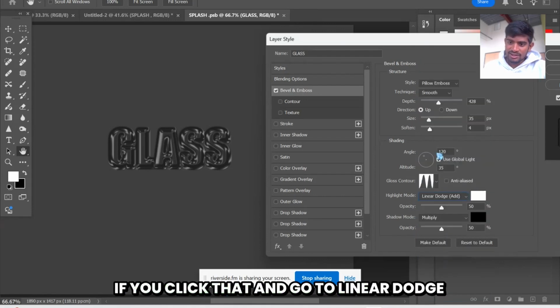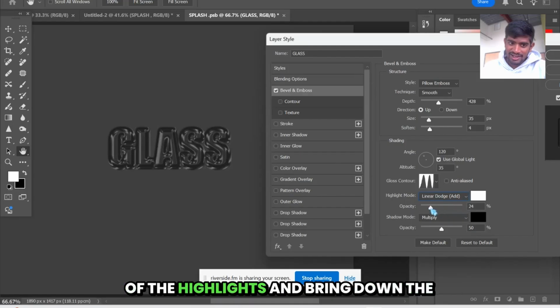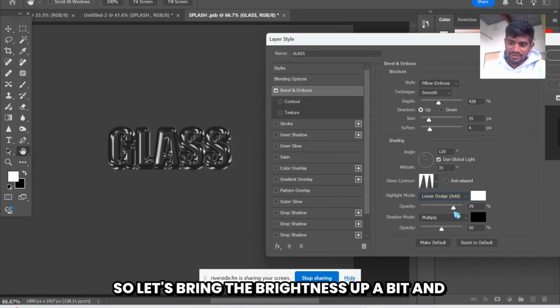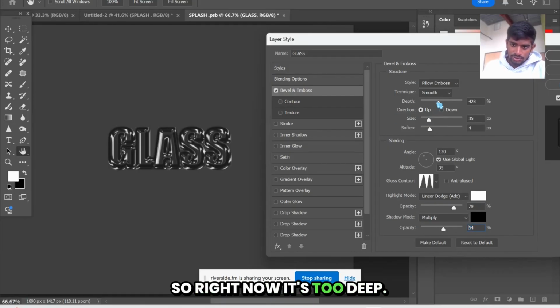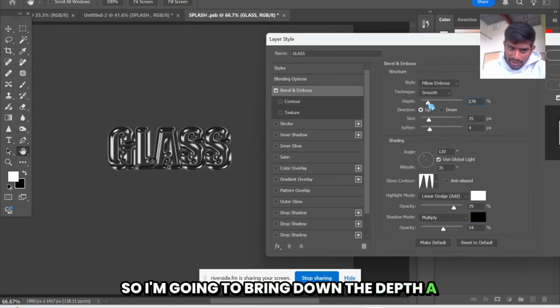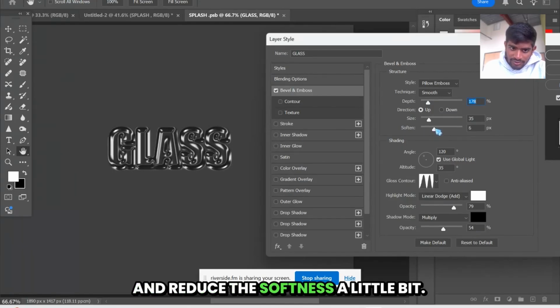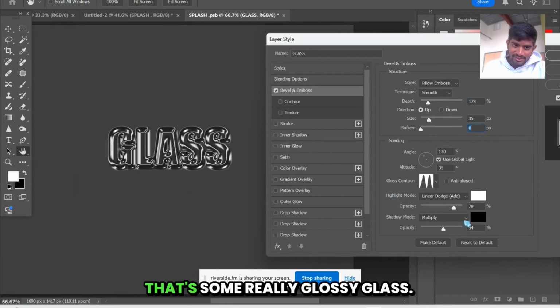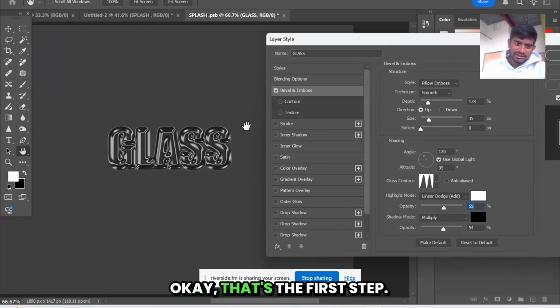If you click that and go to linear dodge, now you can increase the brightness of the highlights and bring down the brightness of the shadows. So let's bring the brightness up a bit and let's darken the shadows a little bit. Yeah, this should be fine. Right now it's too deep, so I'm going to bring down the depth a little bit and reduce the softness a little bit. There you go. That's some really glossy glass. I can bring down the highlights a little bit more. Okay, that's the first step.